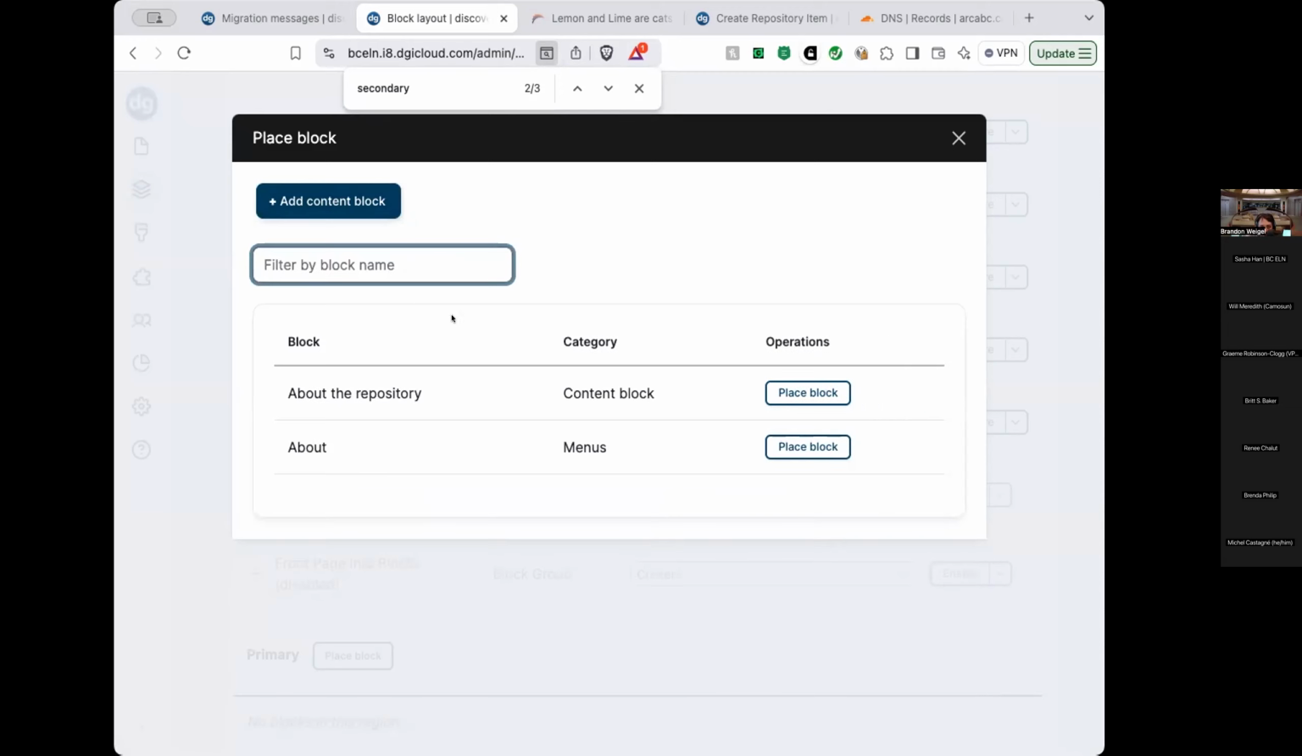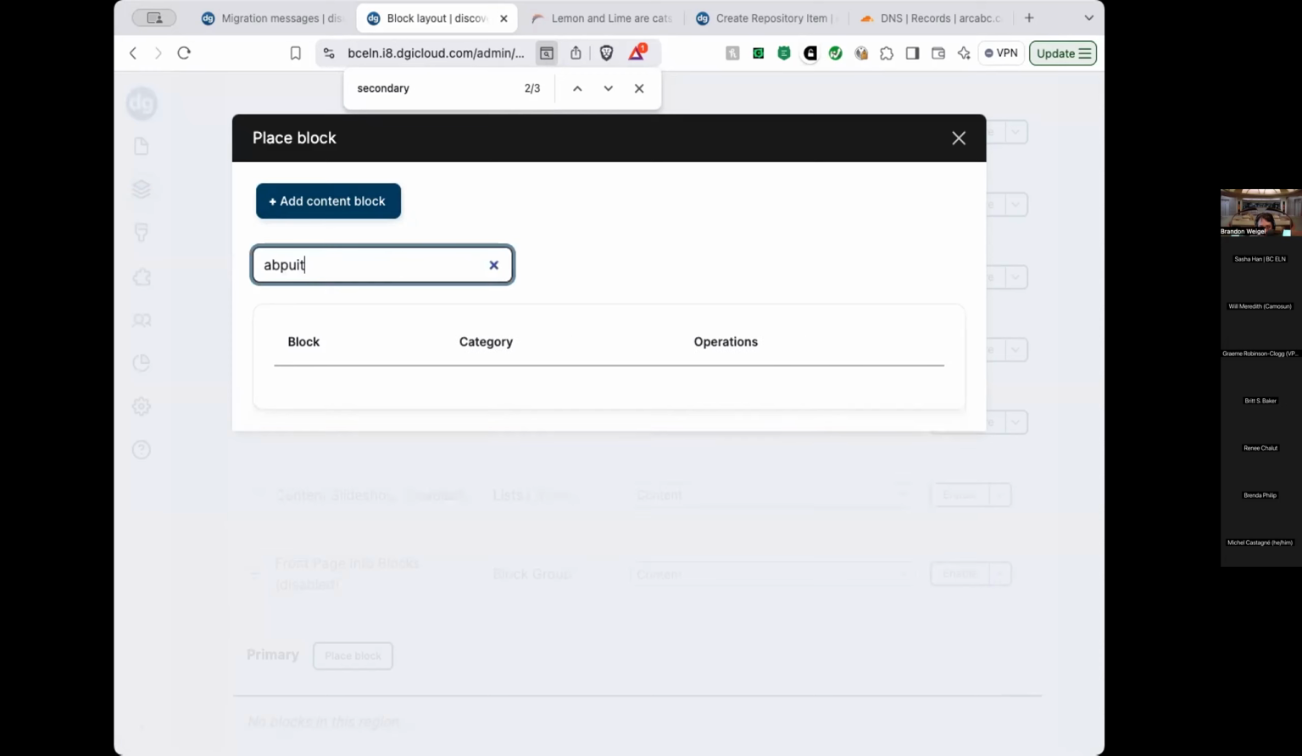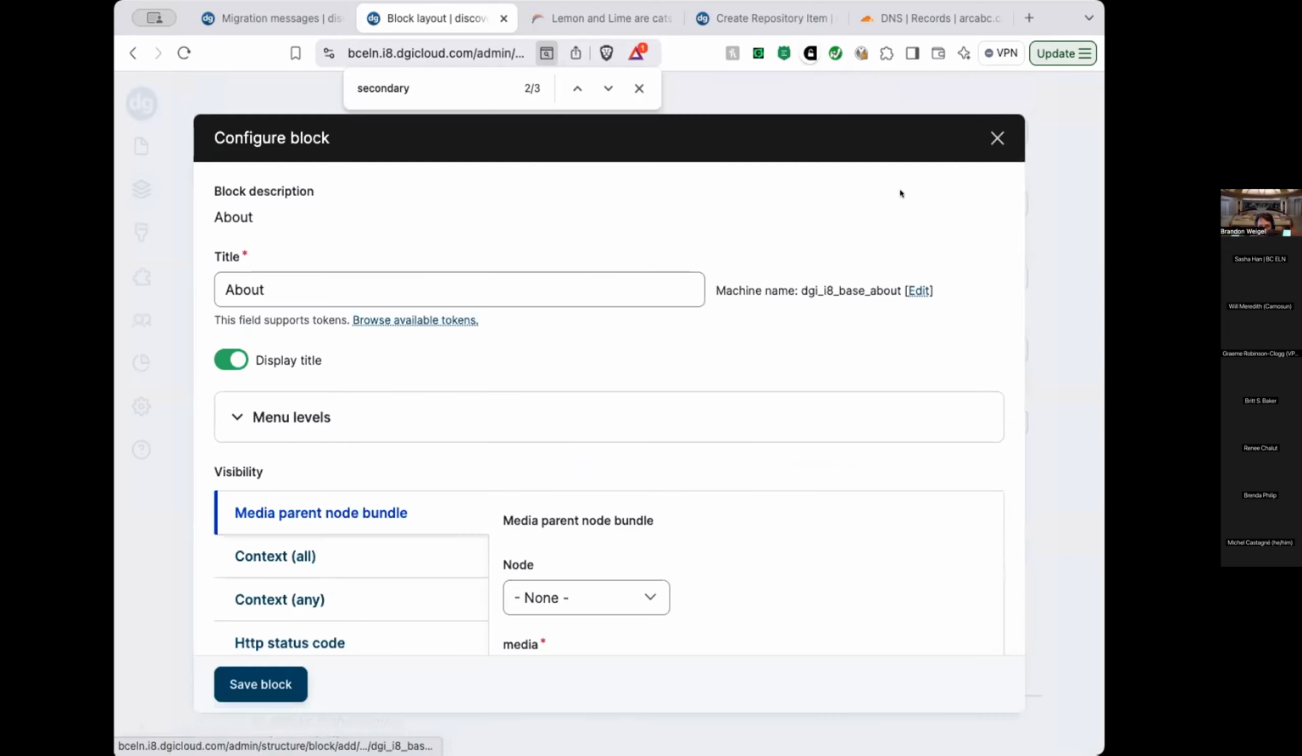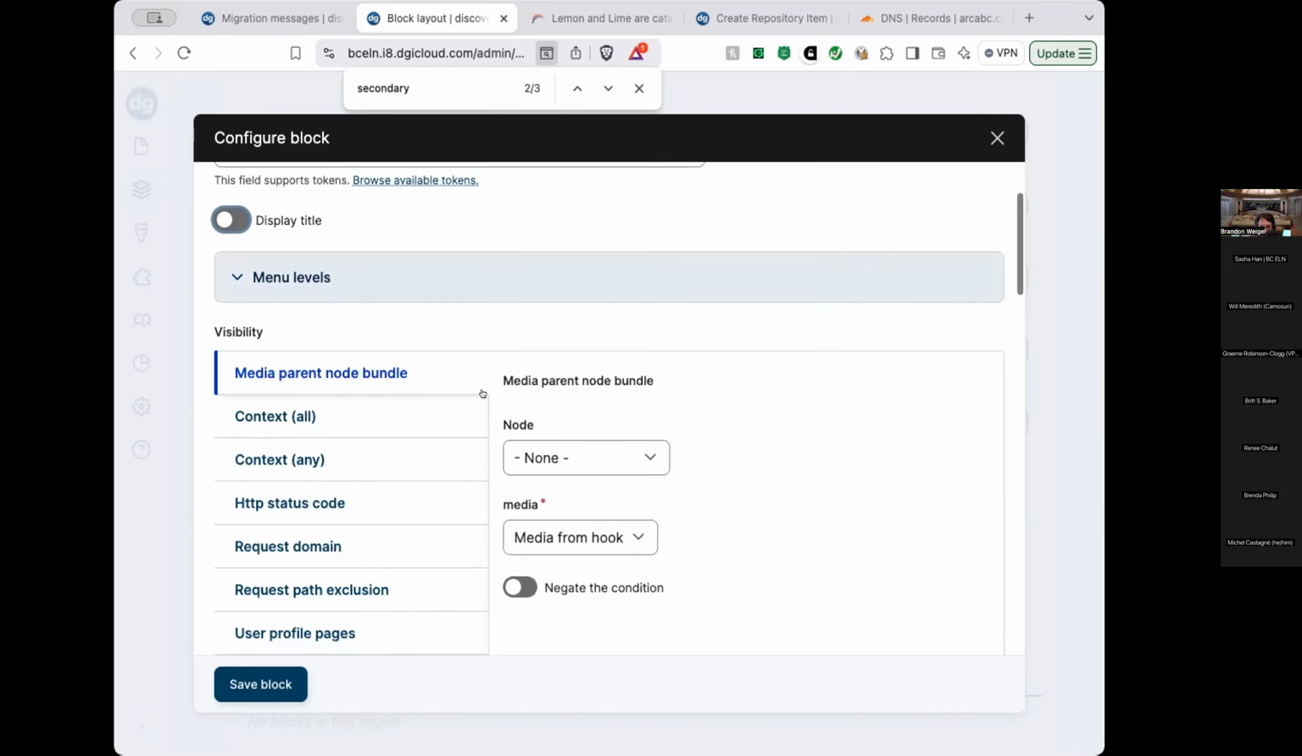So basically, there are a lot of blocks that exist in the repository. They're not all placed yet, so you have to find them. I created my About menu block, found it by typing About. I'm going to place the block there in that secondary region. I can give it a title and display it or not. I'm going to turn off the display of the title.